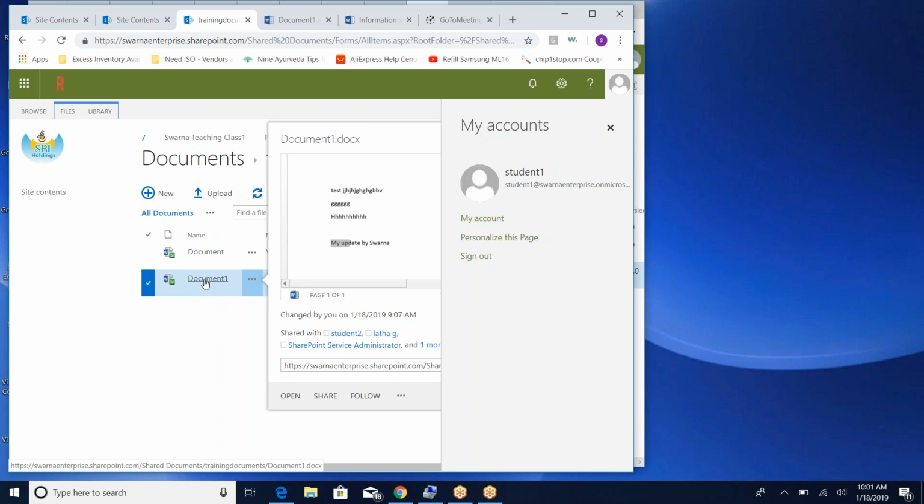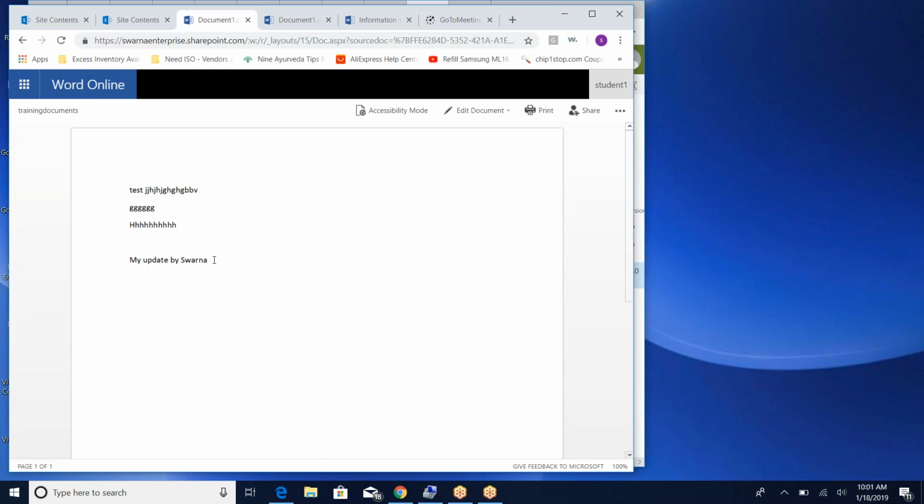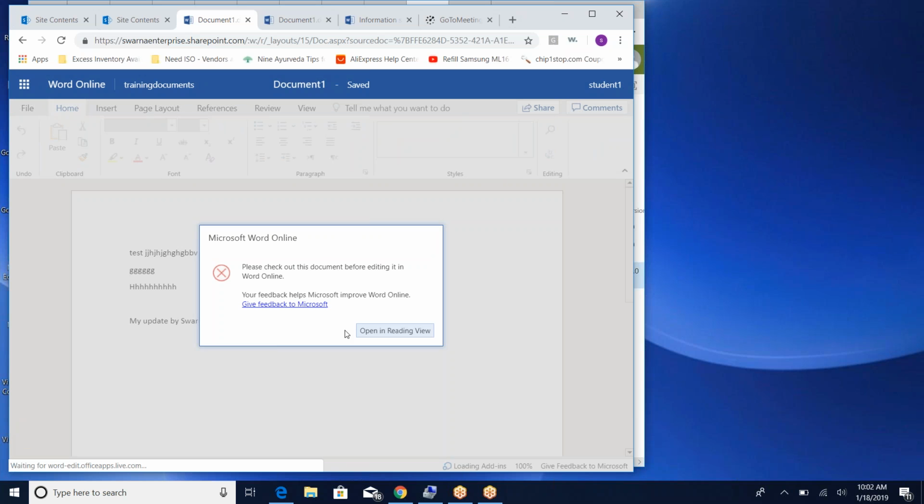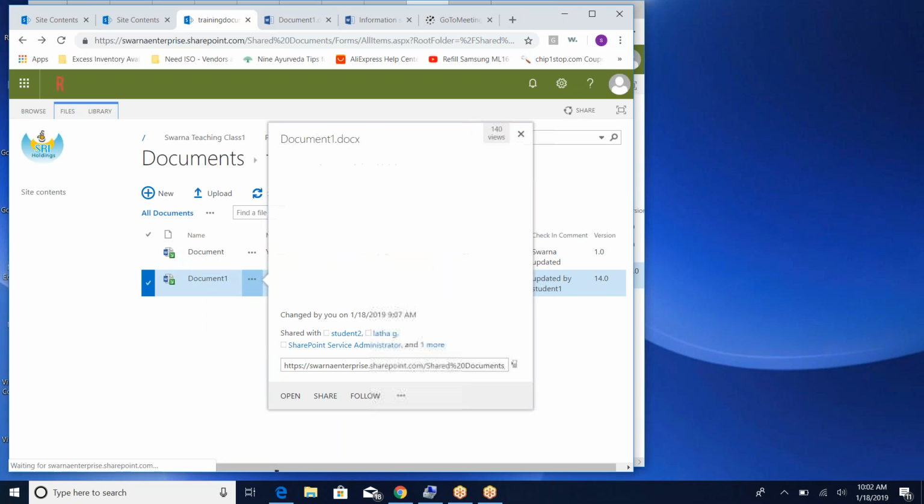And now this document is already checked out to student 1. So click on it and see what will happen. Made by Swarna. Now you see another change. Edit in browser. If it is not allowing, you need to check out. Open in reading view. Now please check out this document before editing in Word Online. So it is asking us to check out the document. No worries, just go back and check out the document.